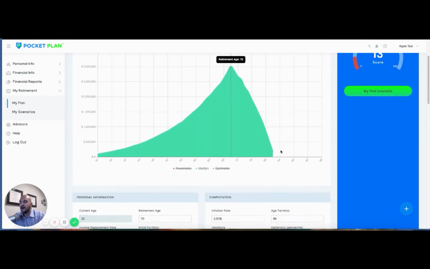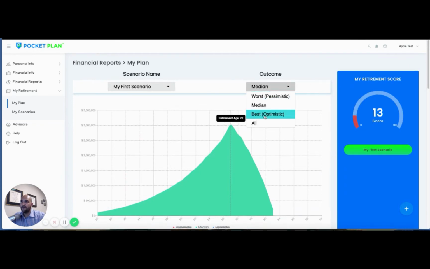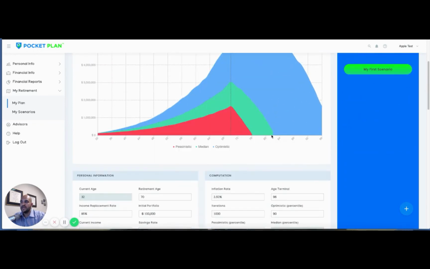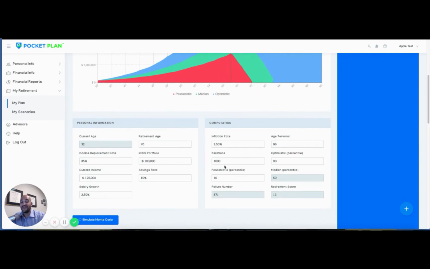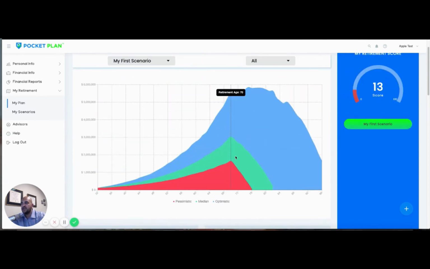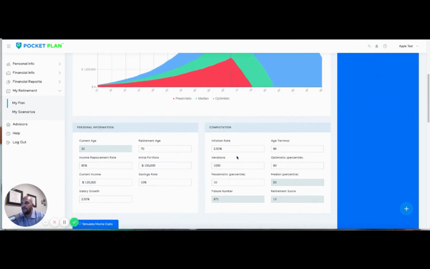The reason that you can focus on best, worst, or median case scenario is because we actually run this trial 1,000 times. Meaning that we're looking at your odds of success 1,000 times, and the best, median, and worst case scenario signals, out of those 1,000 trials, what is the worst case 10% of the time, what is the best case 10% of the time, and then in the middle there, what happens. And using that strategy, we're able to predict what the outcome is.